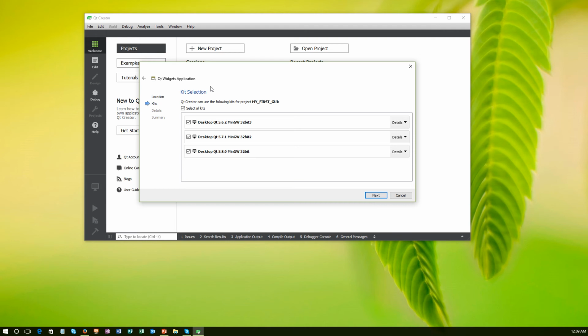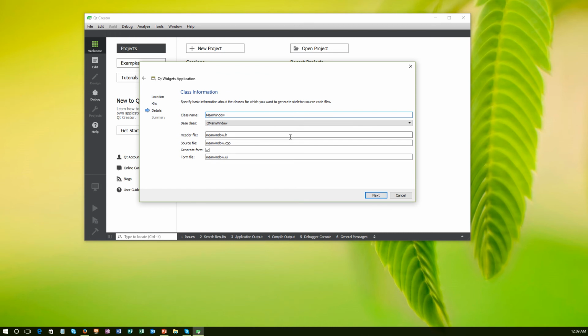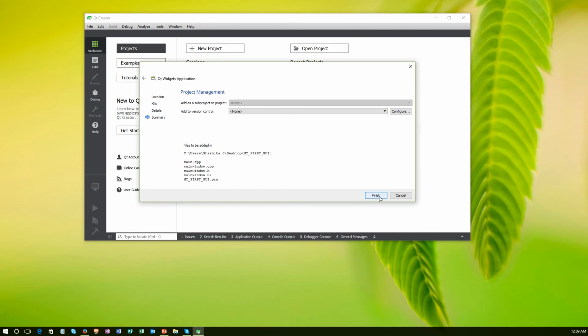So now it will open up another window called kit selection. At this point, we are not going to change anything. We're going to leave it as it is, and we're going to hit next button. And this window is called class information. As previous, we are not going to change anything at this time. Alright, so we're going to leave as default, and we're going to hit next button. And for the last one, for the project management, again we're gonna hit the finish button.